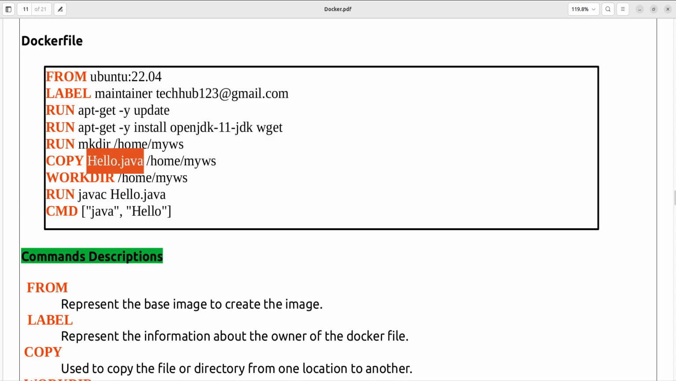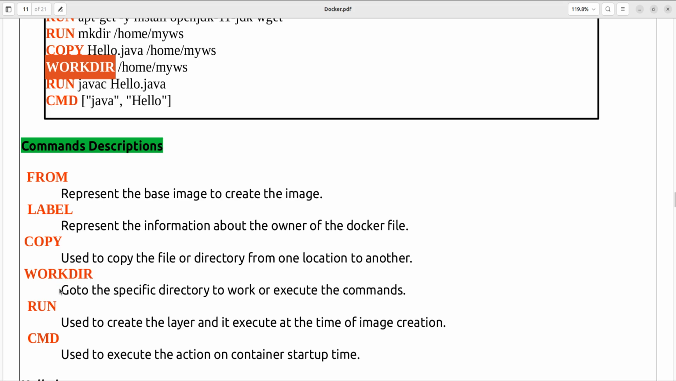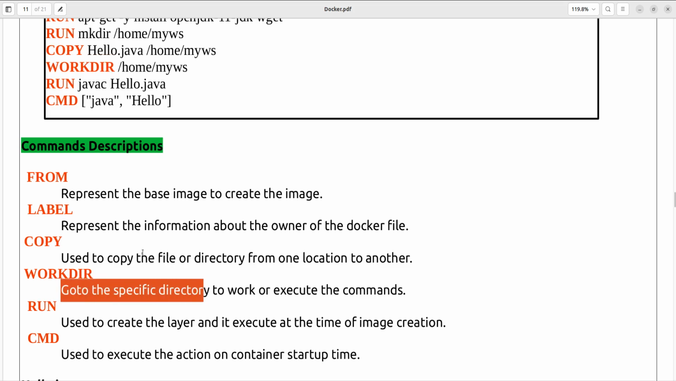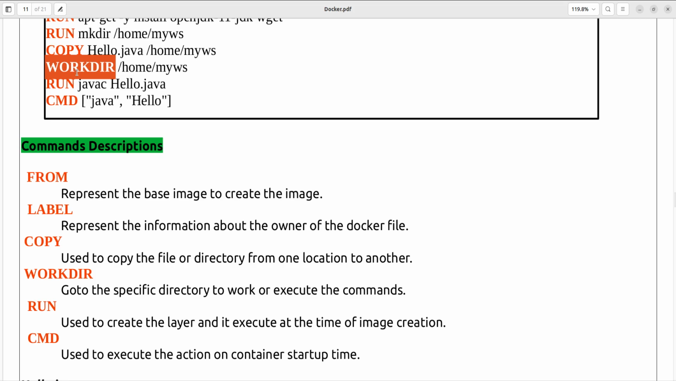Okay, simple. So COPY hello.java from home/myws. What is myws? My workspace. You can give anything. Copy to home, under home, myws. Copy this hello.java into this folder. Okay. Then WORKDIR, what is it doing? Working directory means go to a specific directory. You have to tell it, this is my working directory, go to that directory. Working directory specifies which directory you should go to. So this is WORKDIR.